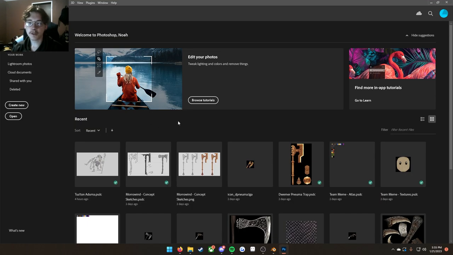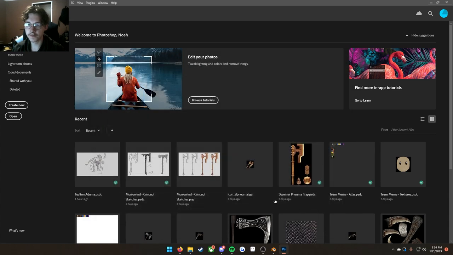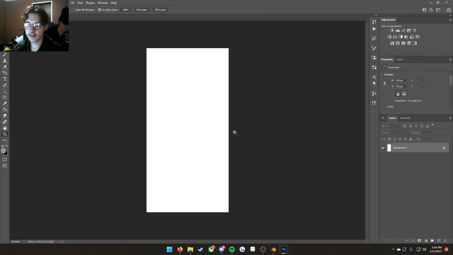So when you get into Photoshop, you're going to want to click Create New. You can title it whatever. I like to save a lot of my files, so I'm going to title it Storm Kiss Texture. You want to make sure that the dimensions of this file are the exact same as the dimensions of the UV layout export. So we're going to go width 256, height 512. Okay, and click create. All right, and now you got this guy.